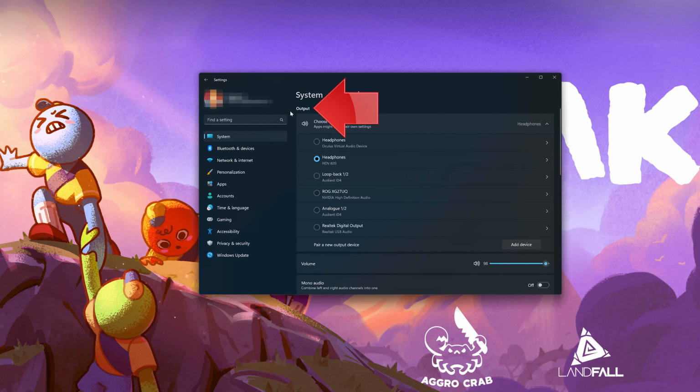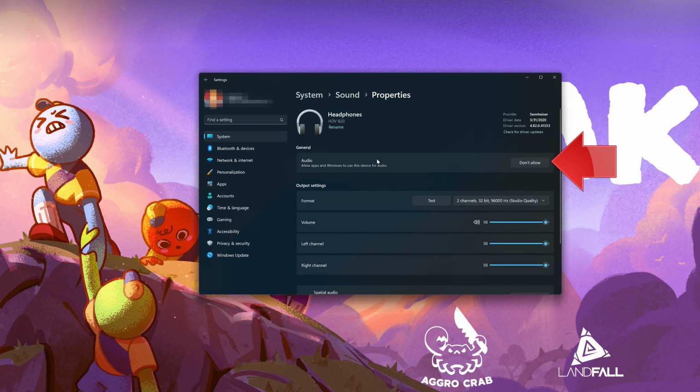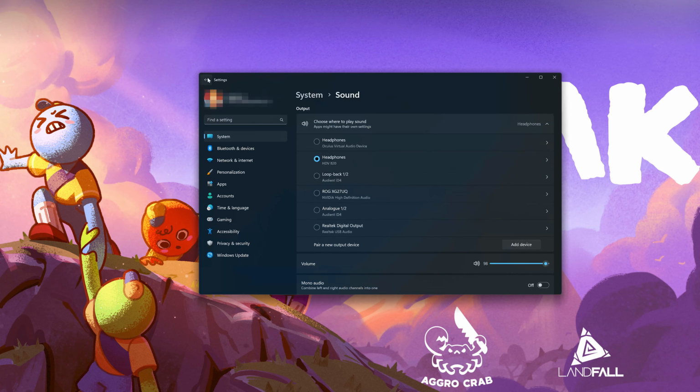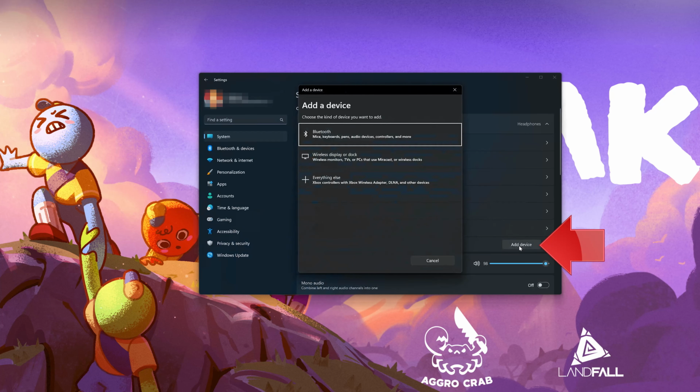Locate the Output section. Here, you can select your default audio device. You can also double-click your audio device to check if it is enabled and allowed to work. You can also click on Add Devices if your audio device is not listed.